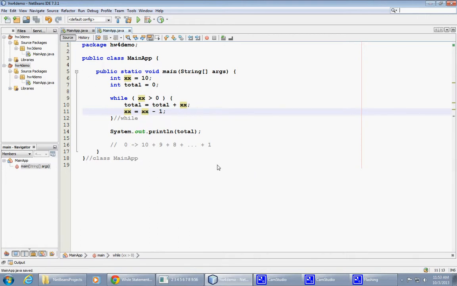Okay, any questions about this particular code? So then let's save it.